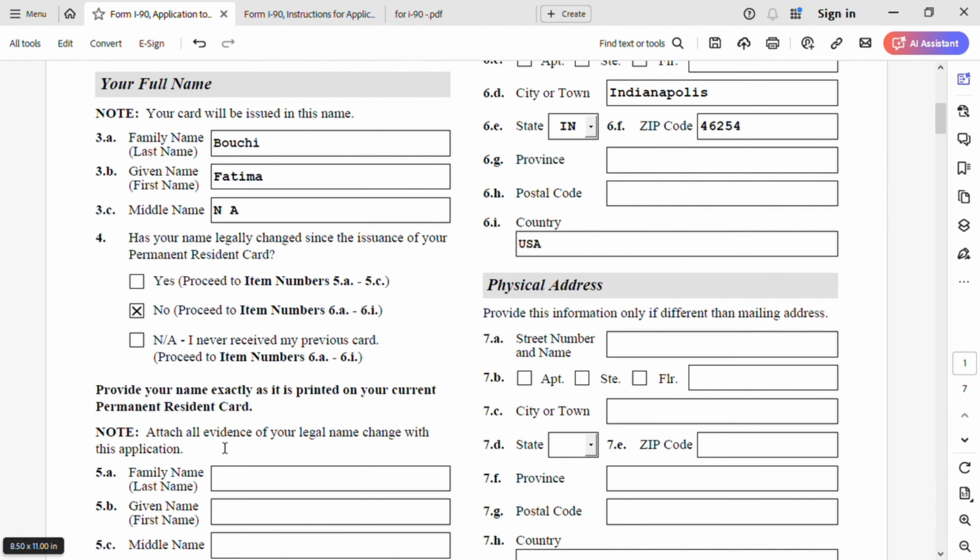Number four: has your name legally changed since the issuance of your permanent resident card? In my case, no. If you select no, proceed to items 6A to 6I. If you selected yes, you're going to proceed to items 5A to 5C. So for us, I checked the middle option, which is no. We're going to go to items 6A to 6I.